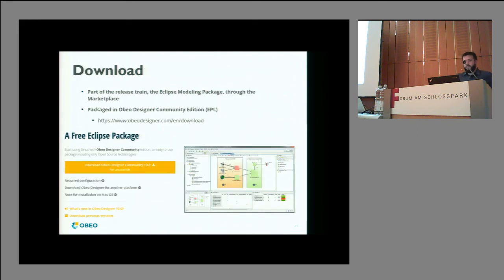That's pretty much it for me. If you want to give a shot at Ecore Tools, if you did not try it yet, you can either download it through the Eclipse modeling package, through the marketplace, and it's packaged and tested in Obeo Designer Community Edition, which is all EPL stuff.